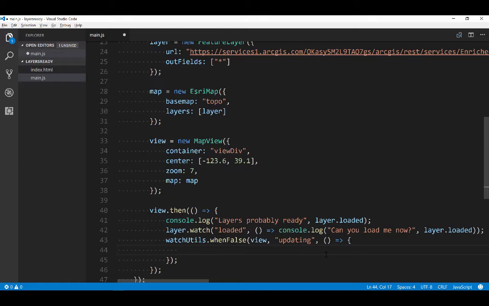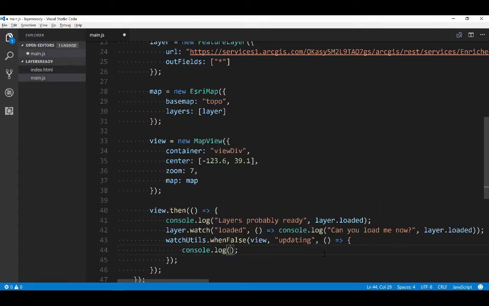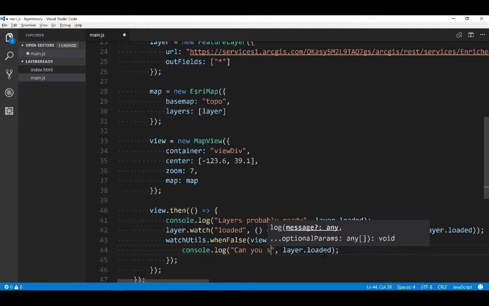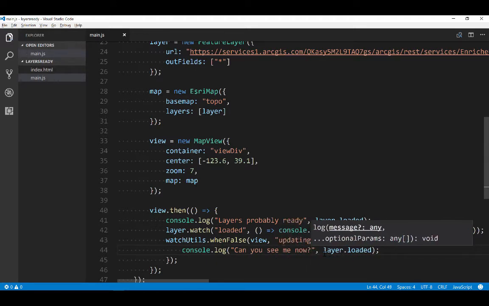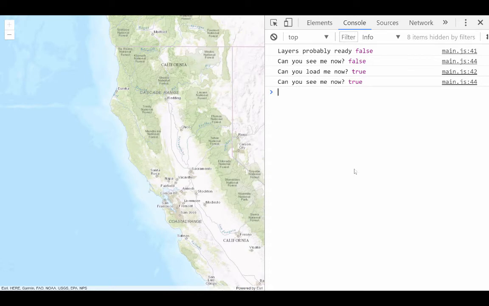Okay, so view updating. Now, when the view updating is false, that means it should no longer be trying to draw anything at all. So at this point, we can check to see if the layer is loaded, which I'm pretty confident it's going to be, because how could you draw it if it's not loaded? So how about this? Can you see me now? All right, so let's come over here and refresh. True.